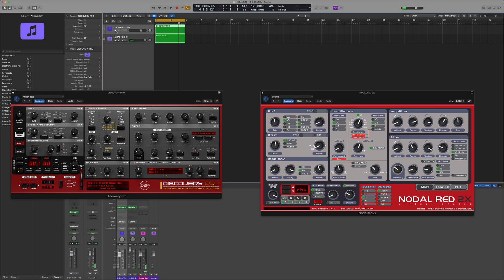Yeah, and again, there's maybe a little more openness in the filter on Discovery Pro and maybe a little bit more resonance, but the sounds are nearly identical. So again, we can try to lower the resonance a little bit and maybe also the frequency of the filter.